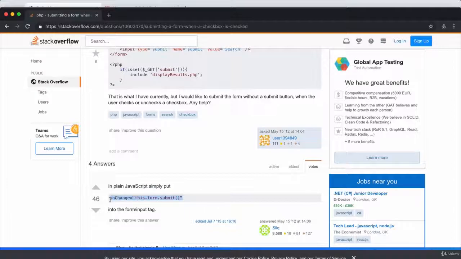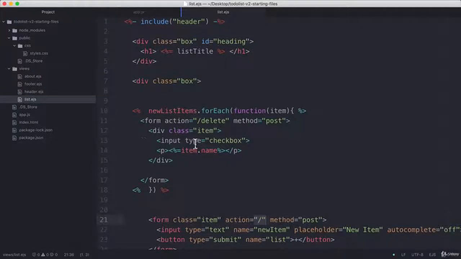Let's go ahead and copy this over to our input. The input that we want to trigger the submit is, of course, our checkbox. In addition to having a type, it's now also going to have an onChange attribute. And so that means when the checkbox is changed, so from checked to unchecked, unchecked to checked, then we're going to run this line of JavaScript code, which will take the current form that the input is inside, so this one, and it's going to submit it to make that post request to our delete route.